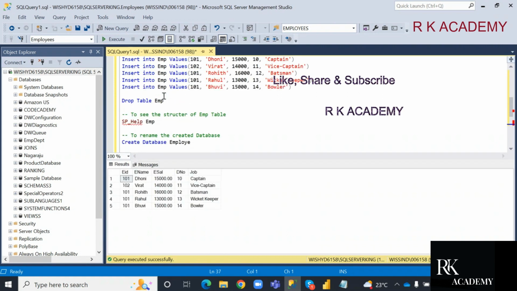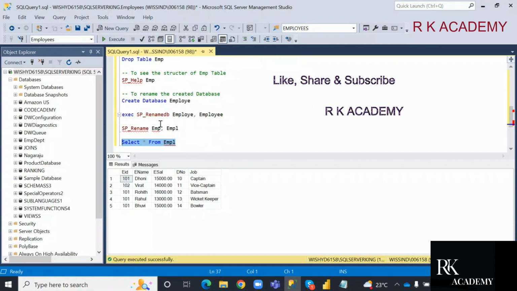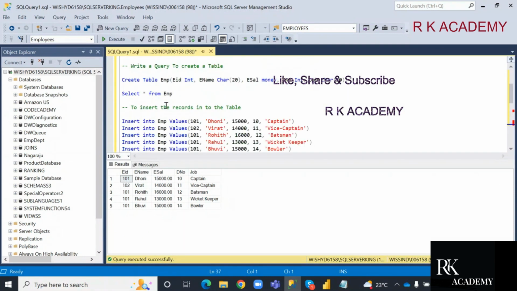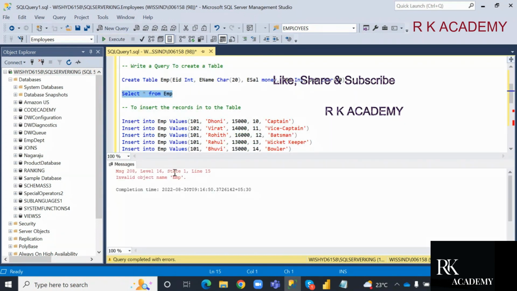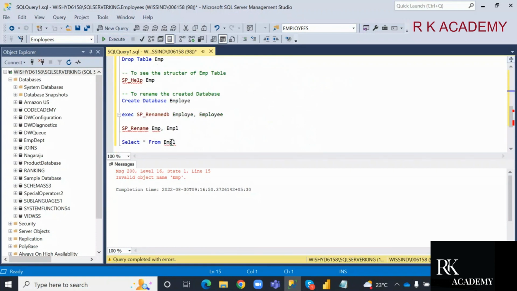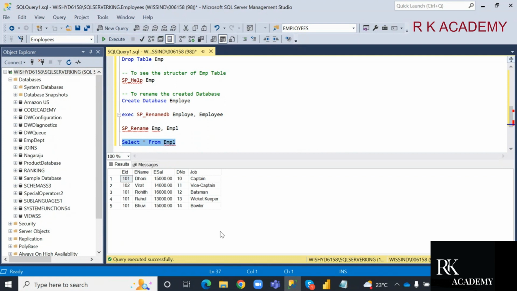Now this one, guys. If I see the data under this, where I have written, right, employee table. Select star from employee. Can I see the data under this employee table now? No, I can't see the data because I renamed it. Employee table, I renamed it as EMPL. Okay, so that is why I can see the data under EMPL, not under employee.